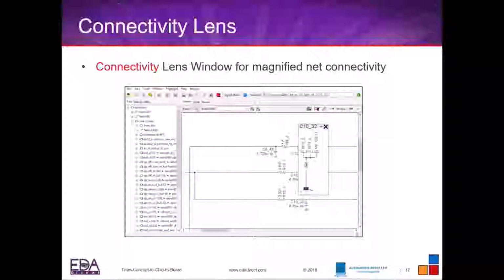We also have what we call a connectivity lens. The example here is I have this output of this capacitor and it's going off screen. So I can do two things. I can scroll all the way to the right-hand side to see where the capacitor is connected to, or I enable this connectivity lens, which is like a magnifying glass. So in this example, we can see that the net fans out to three other branches.